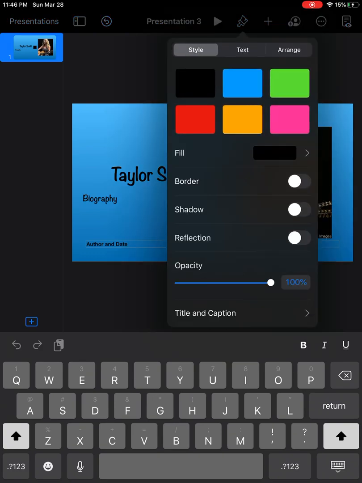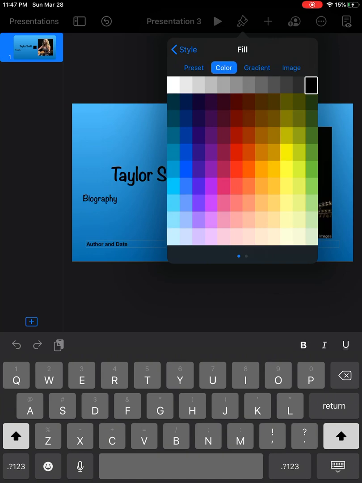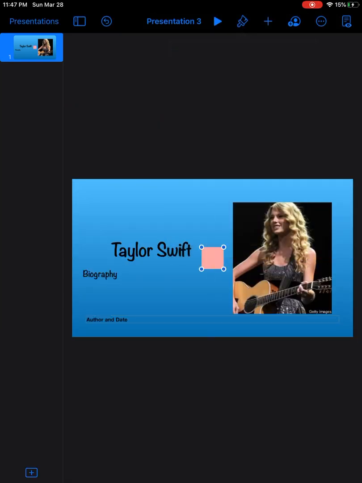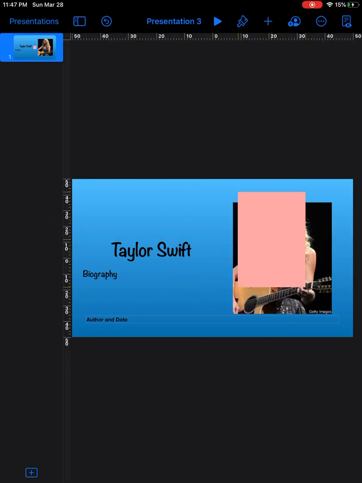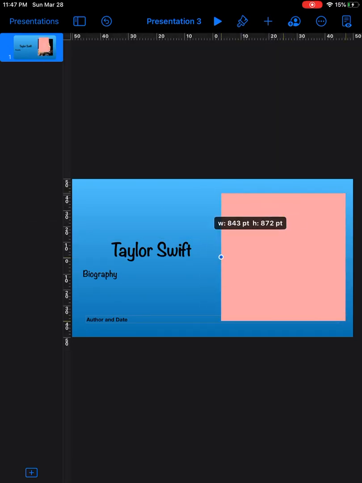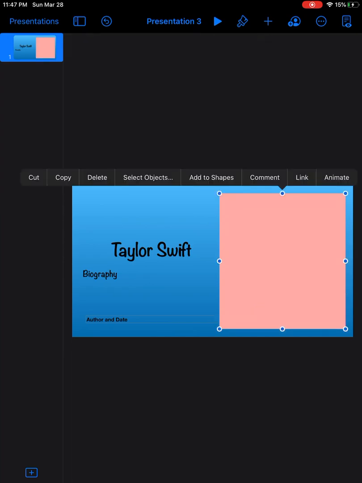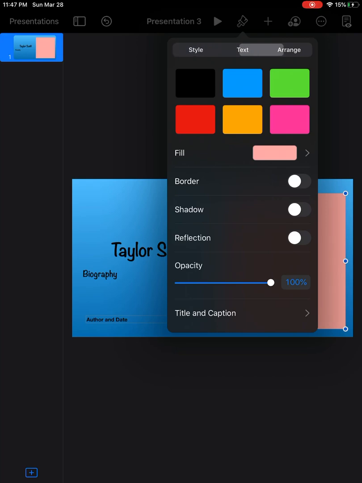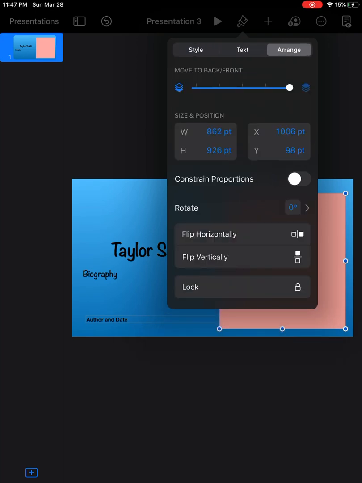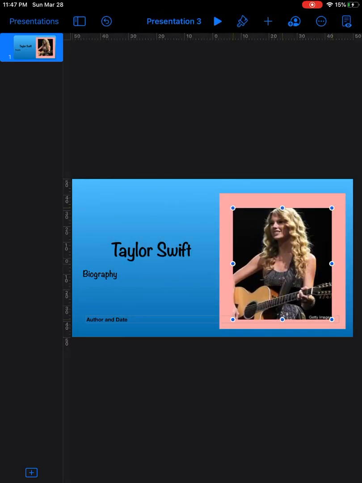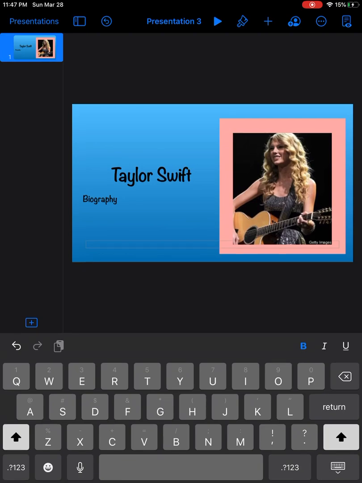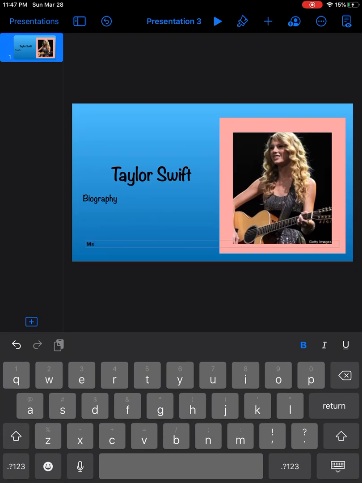Let's see, we'll do that one. Now I'm going to make it bigger and add it to the back of my image. Whoa, where did it go? No worries. You can do the style, do arrange, and I want to move it to the back of my image. And there we go. Then go ahead and add your name, because it's going to be who made this.